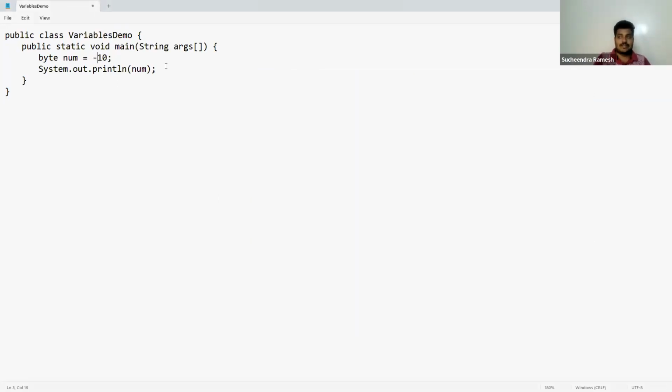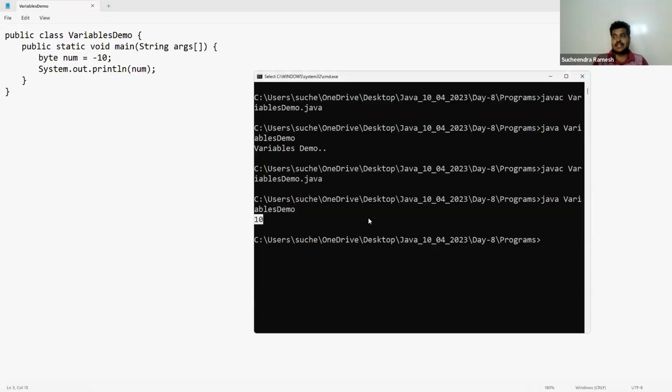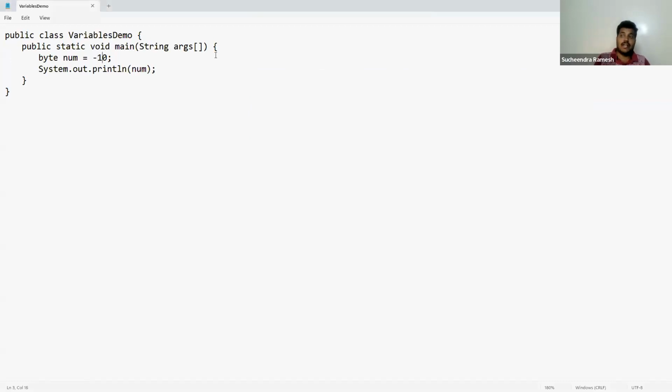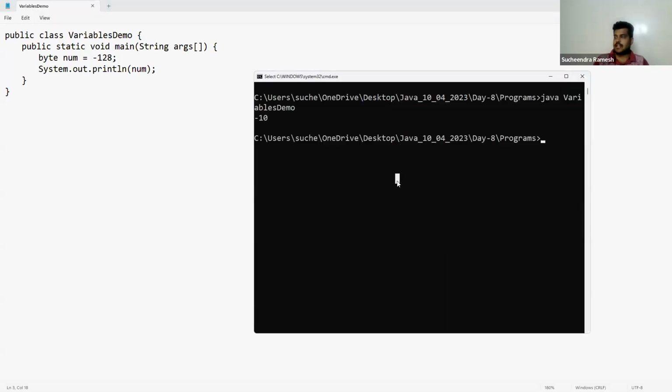Now, let me check this minus 10. So, minus 10, will it work or not? Minus 10, see here, I will recompile it, and then I will run it. Oh, minus 10 is also supported. No doubt about it. Now, minus 128, I will see whether it will get supported or not.